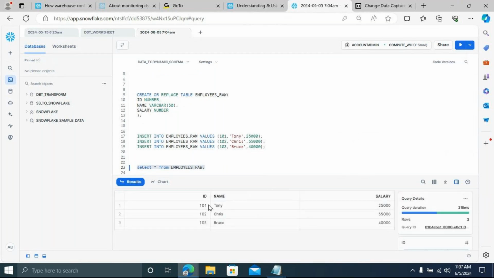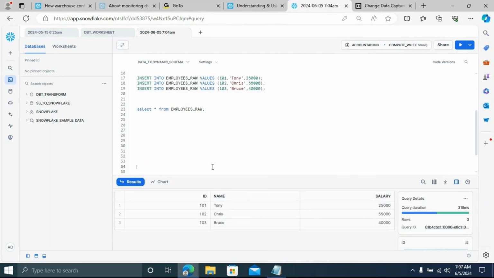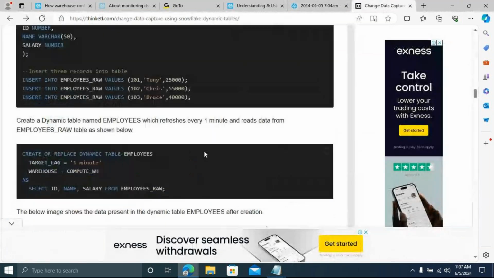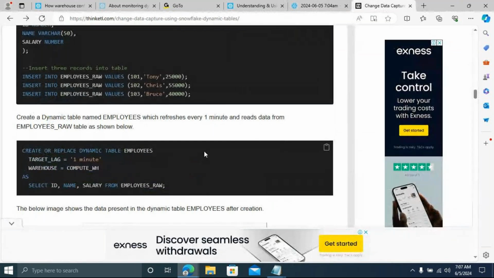Yeah, now you can see, right? ID, name, and salary. These are the 3 records we have. Now, I'm going to create a dynamic table.